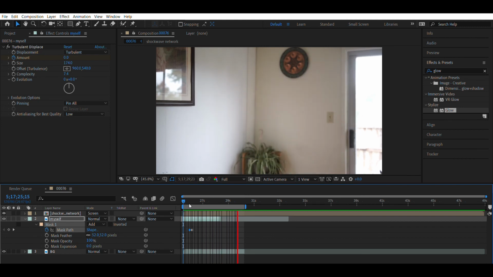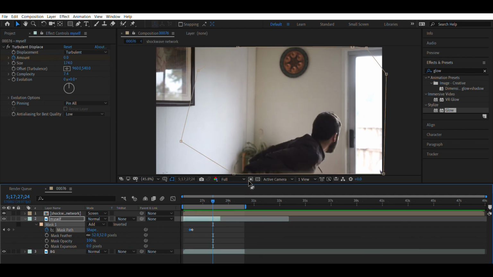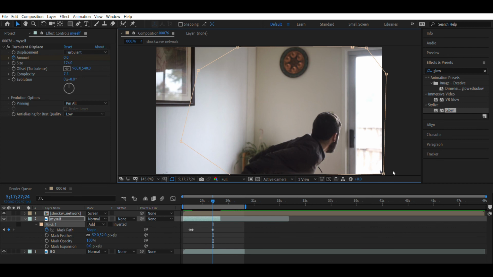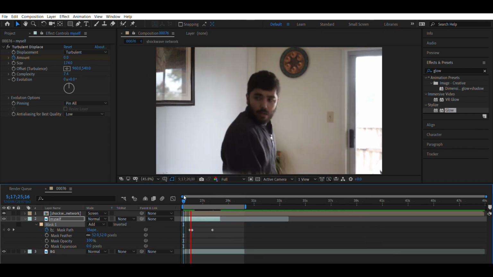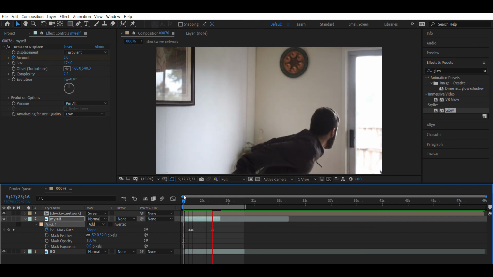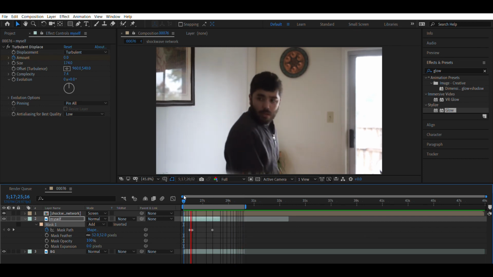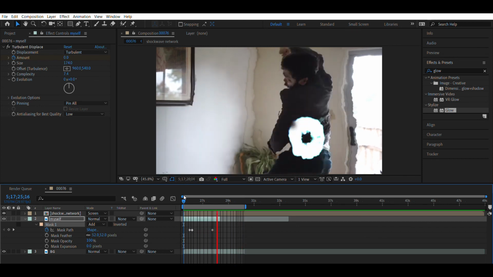Alright, so I think that's something nice. I just noticed that the feathering right there is a little too much. Alright, guys, I think that's something that I am happy with.